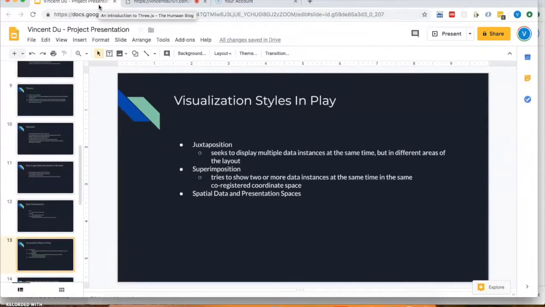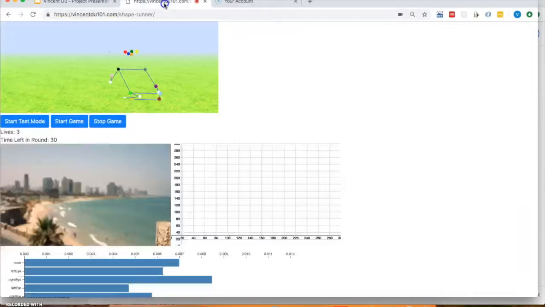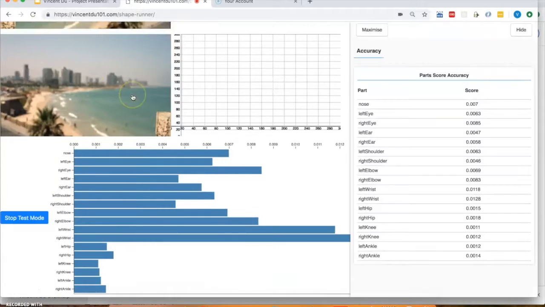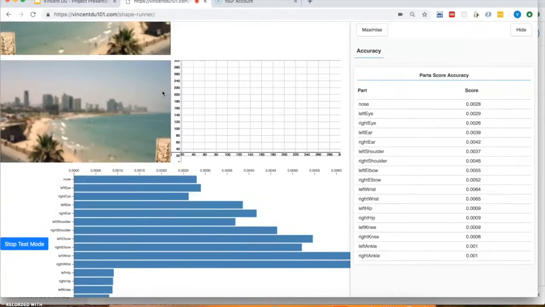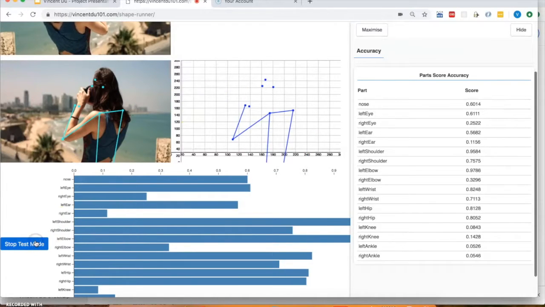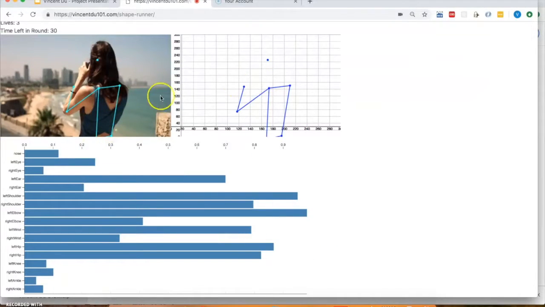The other style that was in play was superimposition, like the grid here, and also with the video output here, we can see that it was two visualizations combined into one.